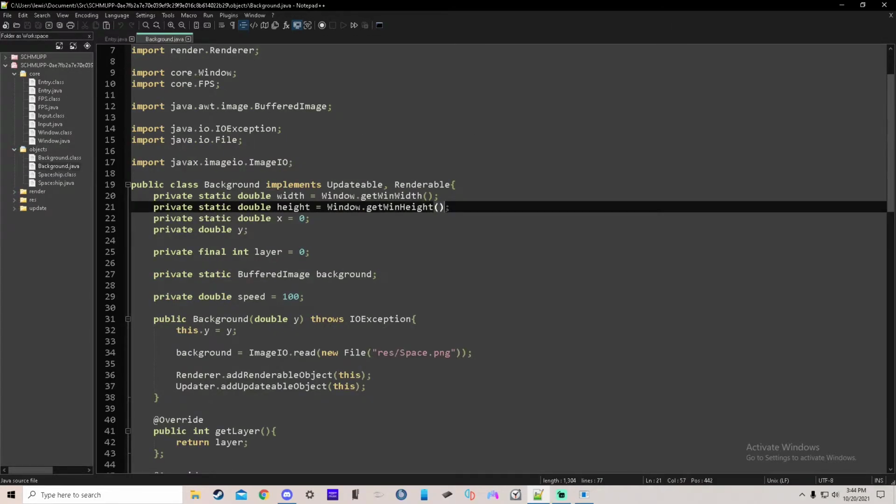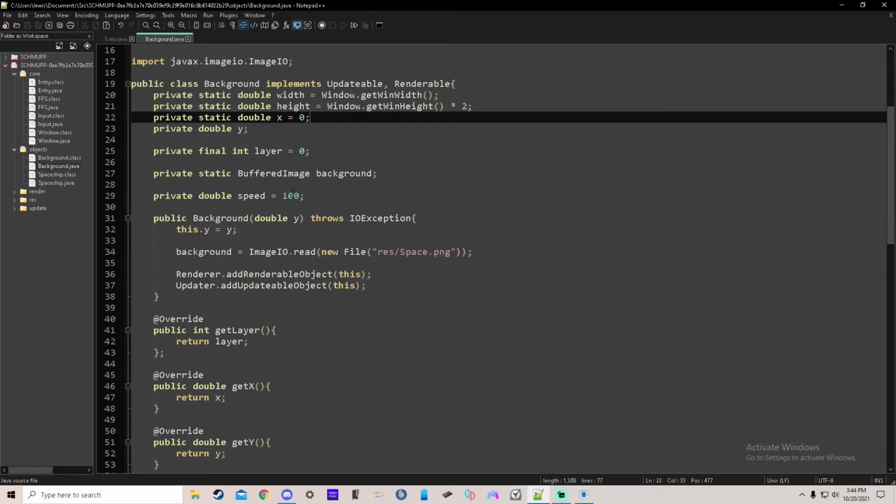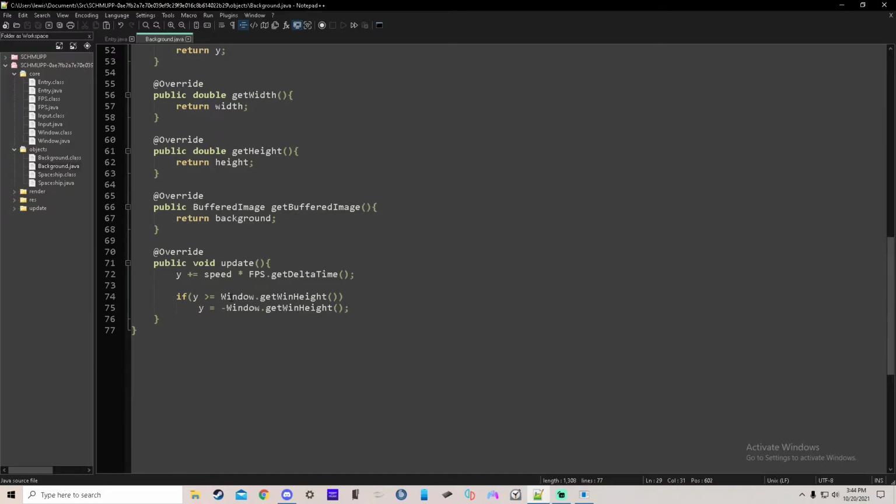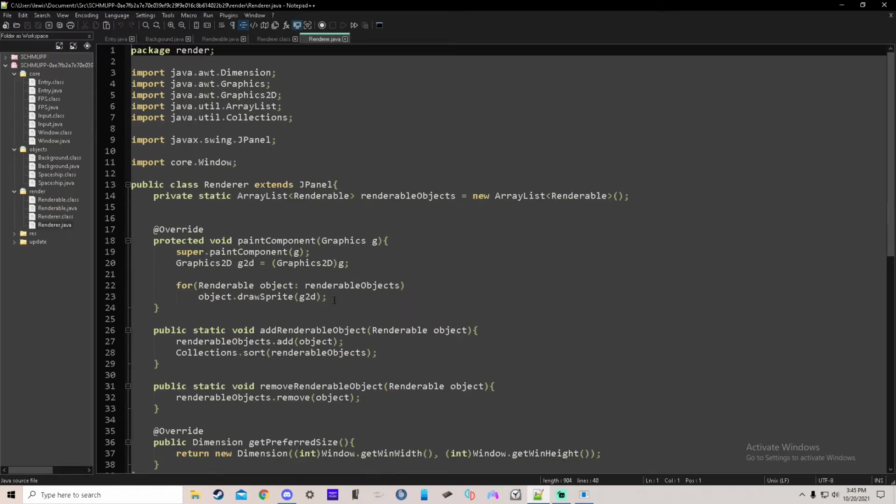And what we need to do is double the height, because as I said, I stacked the image on top of itself. And I'm going to change the speed to 300, because I think it looks better when we do that. And then the only thing we need to change in the update function is, instead of checking if the Y is greater than window height, we check if the height is greater than 0. Now let's go to the renderer class and let's actually do it correctly.